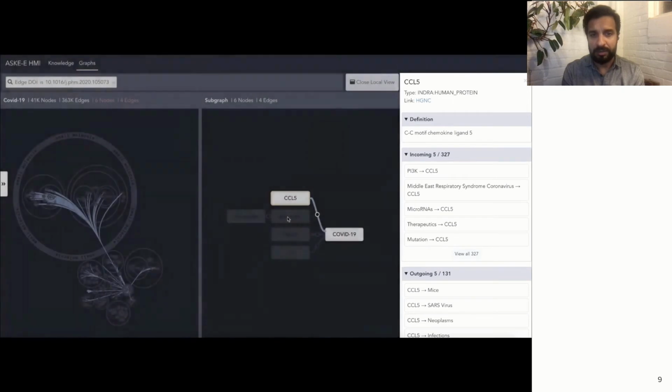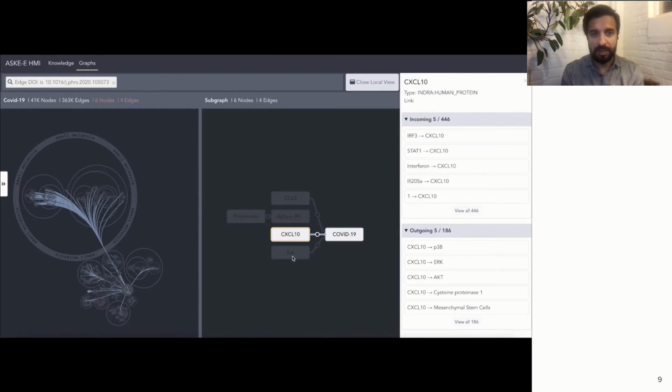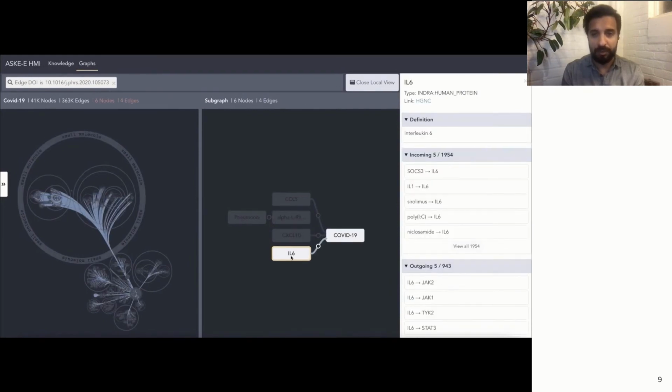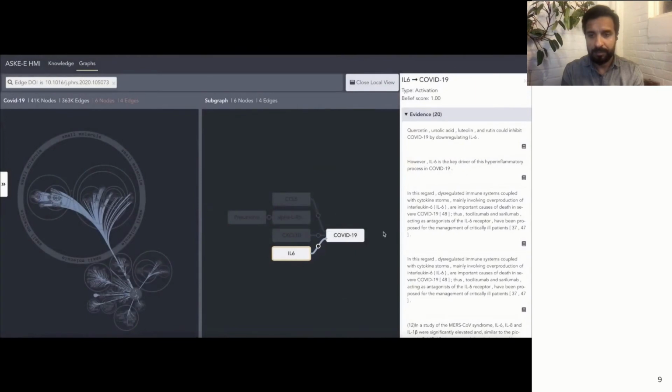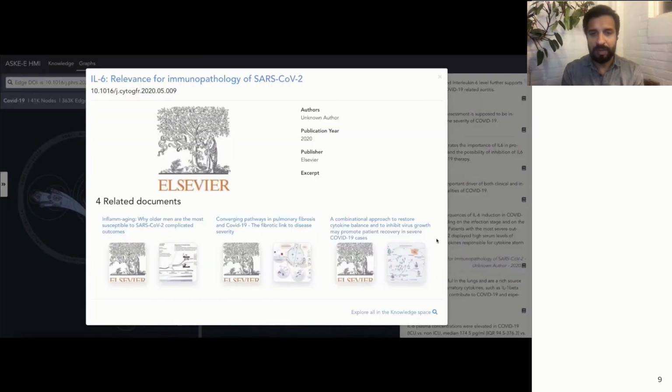Interacting with a node here surfaces the neighborhood of that node and highlights the connectivity of that node in the global view as well. Edges can be investigated for evidence and traced back to source and related documents.